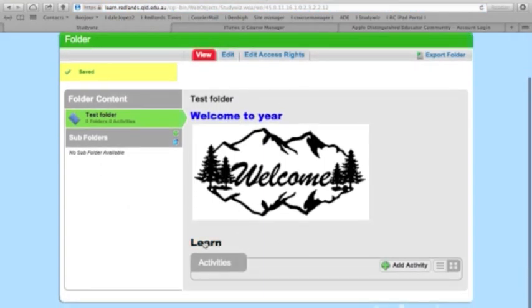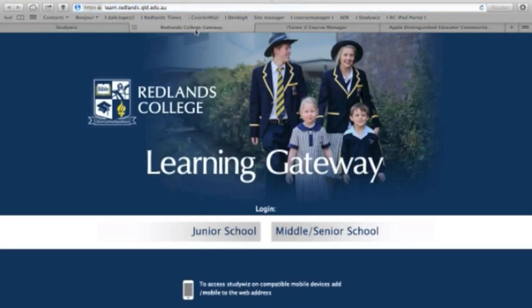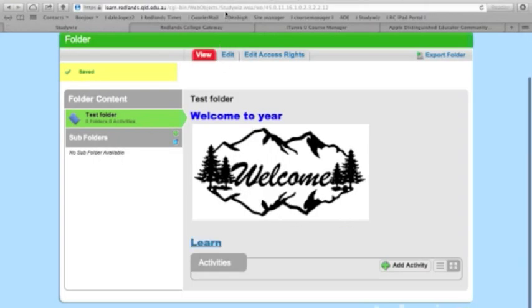So now if I tap on this learn, you'll notice what it does, it takes me back to that website. Nice and easy. So that's how you create an information page.